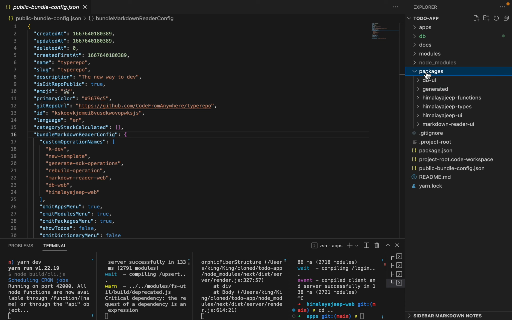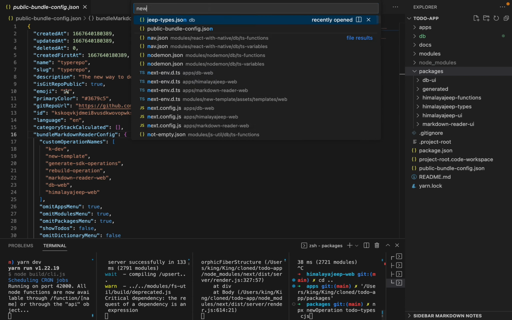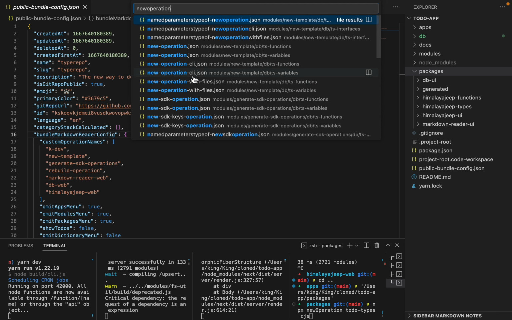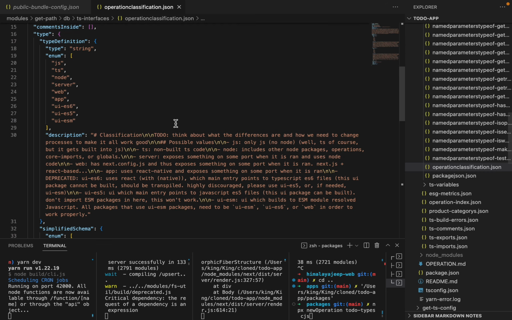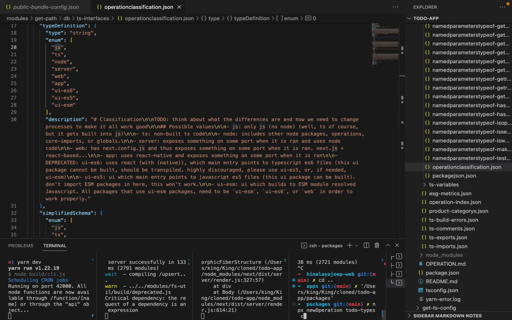Nice. So now first of all, I'm going to the packages folder and I'm going to create a new operation, and it should be possible with npx new operation, and we can call it to-do types, and it's a common JS package, but I'm not sure if I changed the convention here already, so let me check in the operation classification interface. No, it's still called JS in this one.